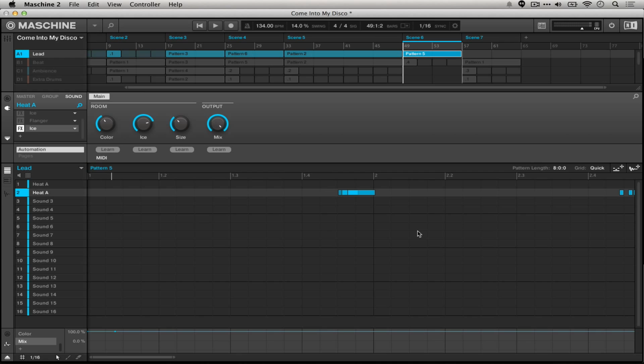Ice pretty much dominates the timbre of the sound that it's applied to, or even the group that it's applied to. However, some of the other very dramatic effects available in Machine's library complement it well.